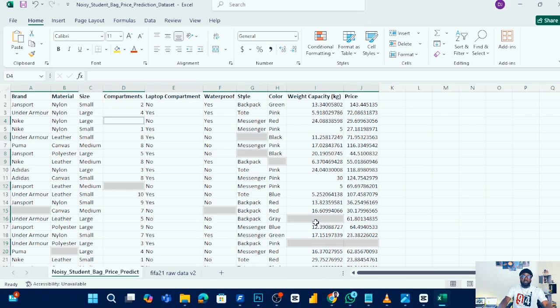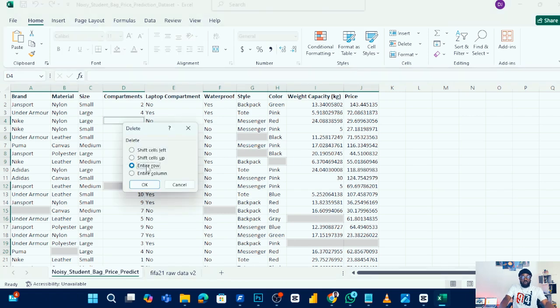All right, so two things I can do. I can either delete the rows, every row that contains a blank. I think that's the more accurate way to do this. So I can right click, delete, and I'll go with entire row. So delete every row that contains a blank. All right, so that's what I'm going to do. So let's do that now.